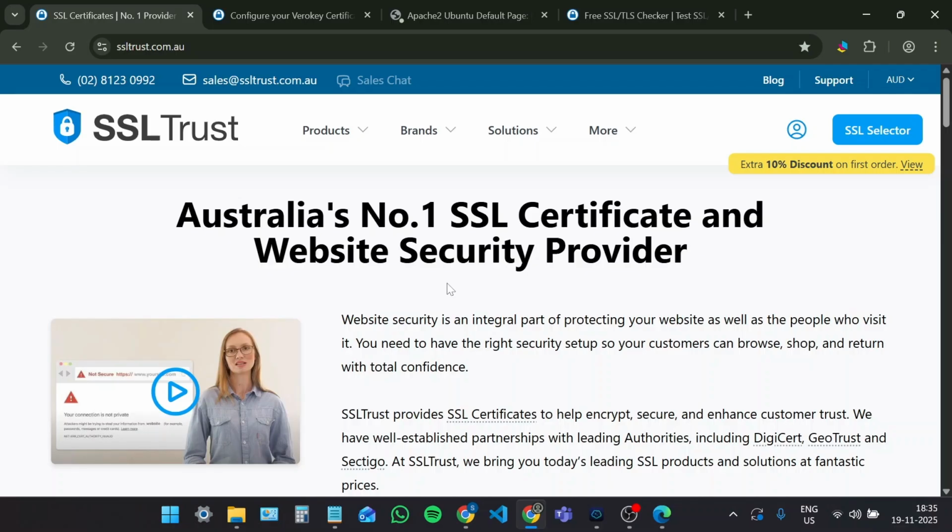Alright, so this was a guide how to install an ACME SSL certificate, which is an automatically renewing certificate on your Apache web server running Ubuntu using the certbot client. Now, I do need to mention that there is a written guide available in the very description of this video, which you can refer to for all commands and steps for any further clarifications.